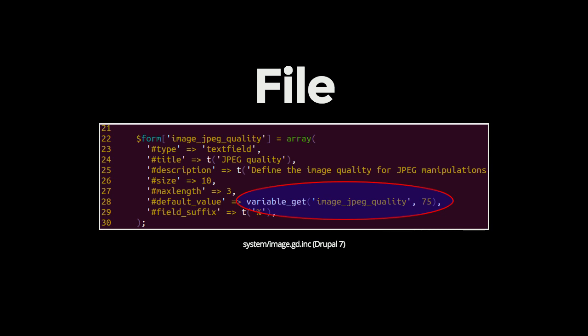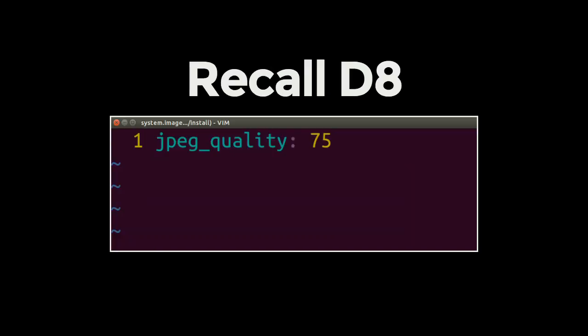So this is one way to store the information in something as simple as JPEG quality. We can find ways around, but as many of us know, it's a tricky thing in Drupal 7 to consistently pull your configuration information out. So this is, again, the problem we're trying to solve.